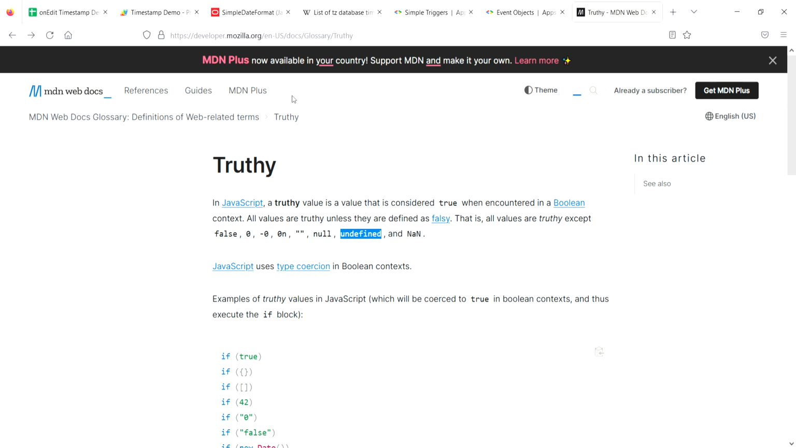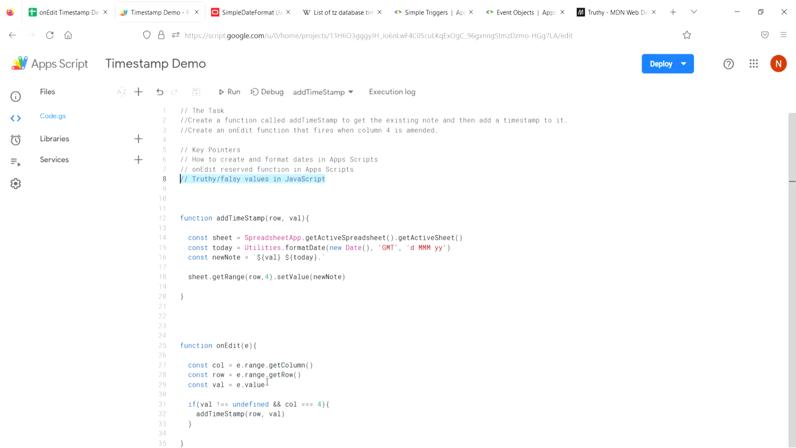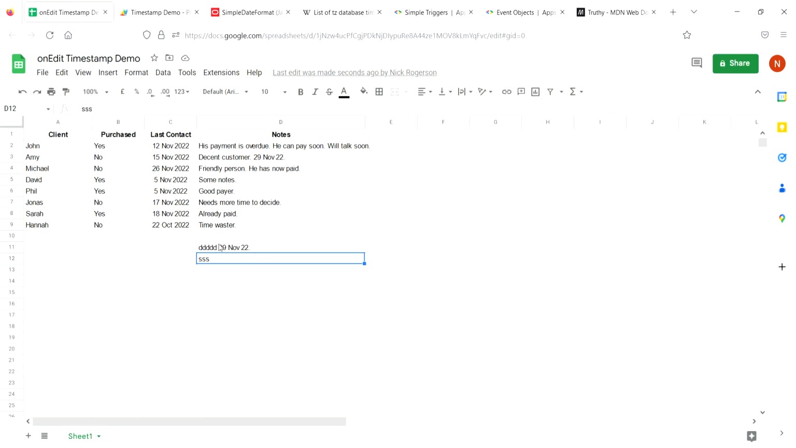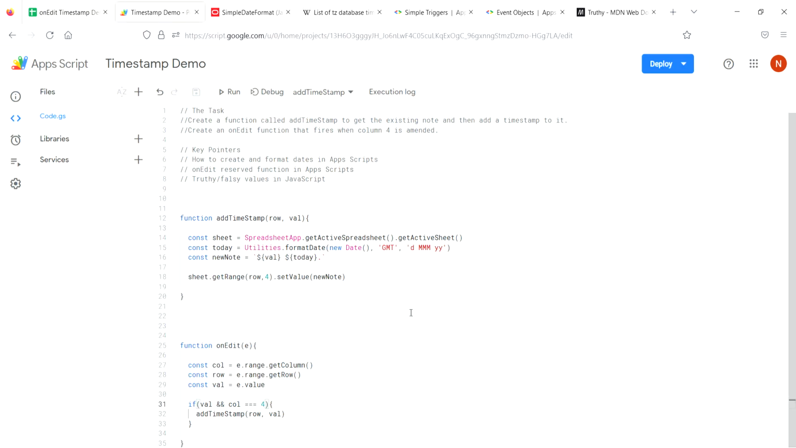So basically, what we can do is, instead of this long-winded approach, we can just go, if there's a val, if there's actually something there, then that's true. And then if it's column 4, run it. So let's just save this again. Just get rid of that. Let's put it back in. And there we go. So that's basically it. So that's how you add a timestamp automatically.